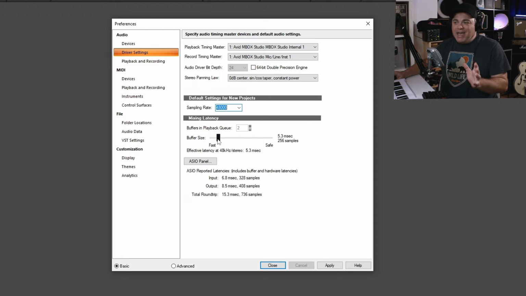So when you're starting out, you might think, okay, I'm going to go with the fastest, but your computer and your audio interface may not be able to handle the fastest. So you can try it out, see if it works. If you start experiencing weird stutters and it doesn't play back, maybe it even crashes, then what you want to do is go back in here and move it up to something else and keep trying until you find the buffer size that works best for your computer.